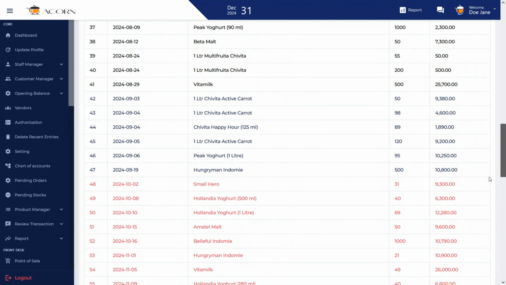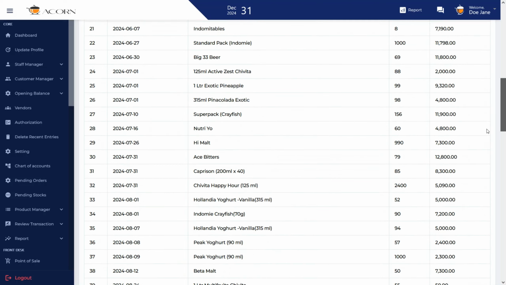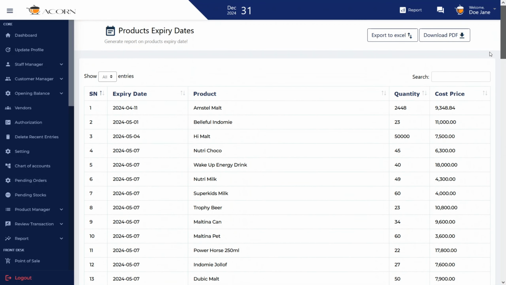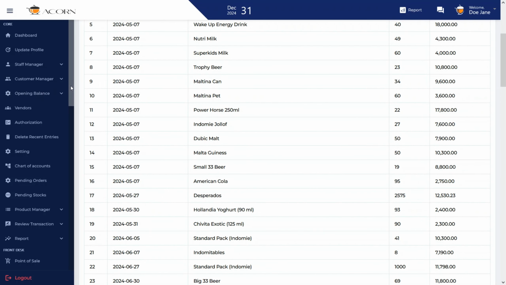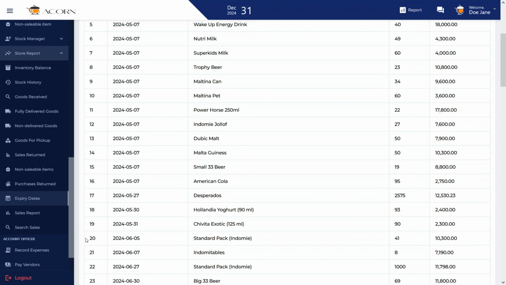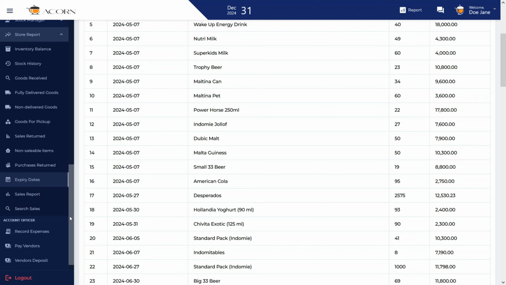Yes, the red ones are the ones that are expired. The blue ones are the ones that are nearing expiry, and the black ones still have enough time before they will expire. So this is the list, the report of all the different things that we can do on the system. And also in this report, we can also see some accounts.